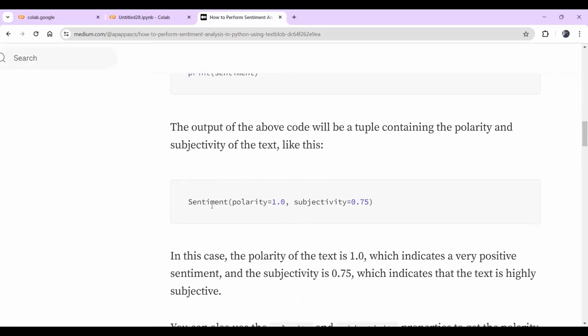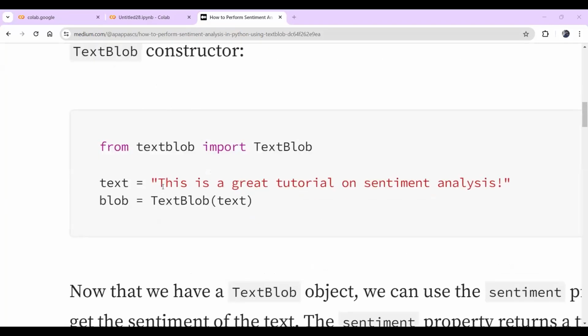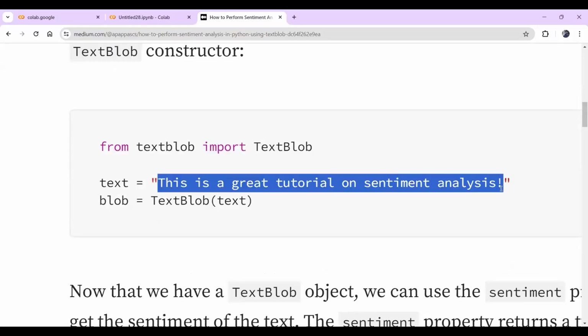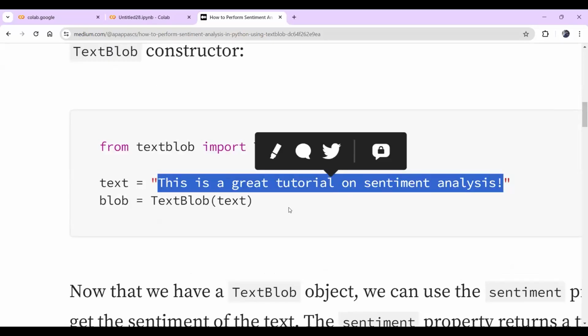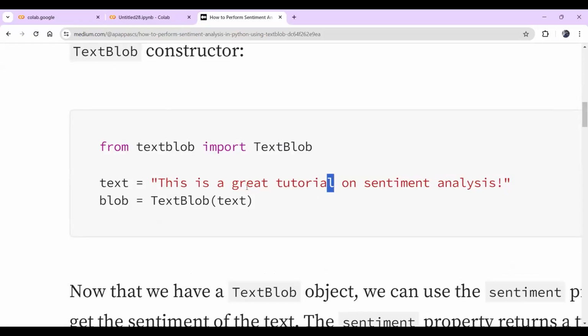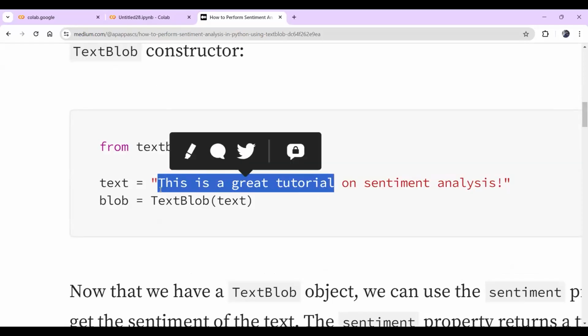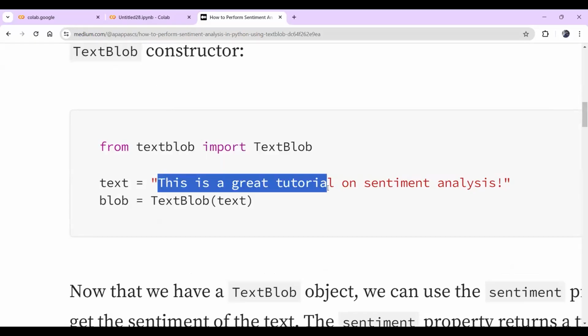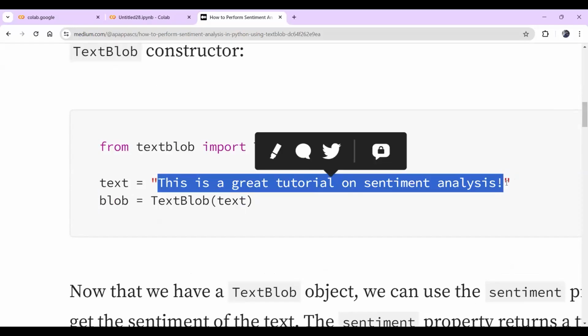Sure. So subjectivity depends on the context, right? Like how much information you are providing and how specific you are. If I write, this is a great tutorial, then you're not adding any specific detail. You're just saying it's a great tutorial, which is an objective statement. But if I say it's a great tutorial on sentiment analysis, I'm being more specific. I'm adding more details and it's subjective, because you are giving more details regarding the subject, which is sentiment analysis. Whenever you try to give more detail, it tends towards subjective analysis.